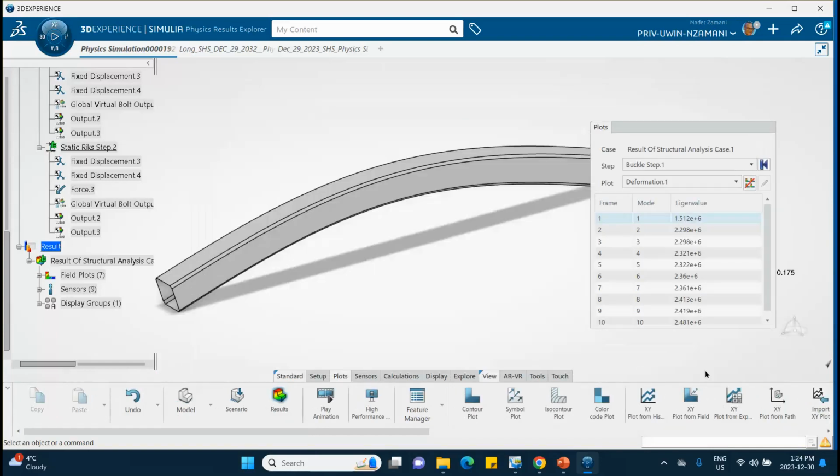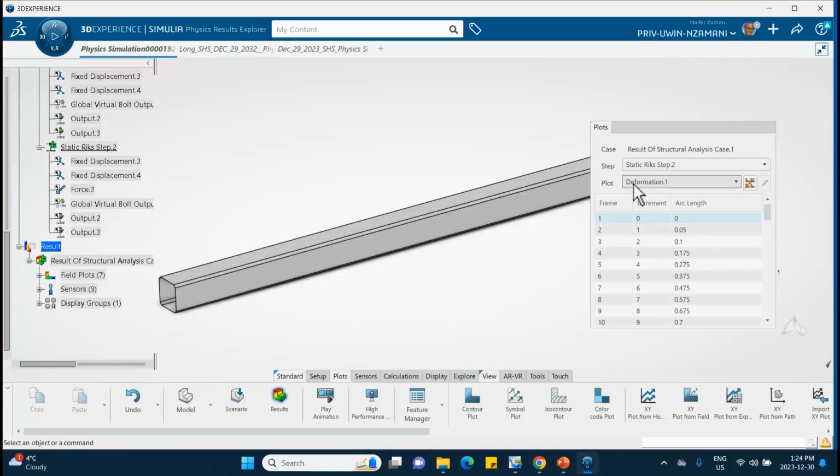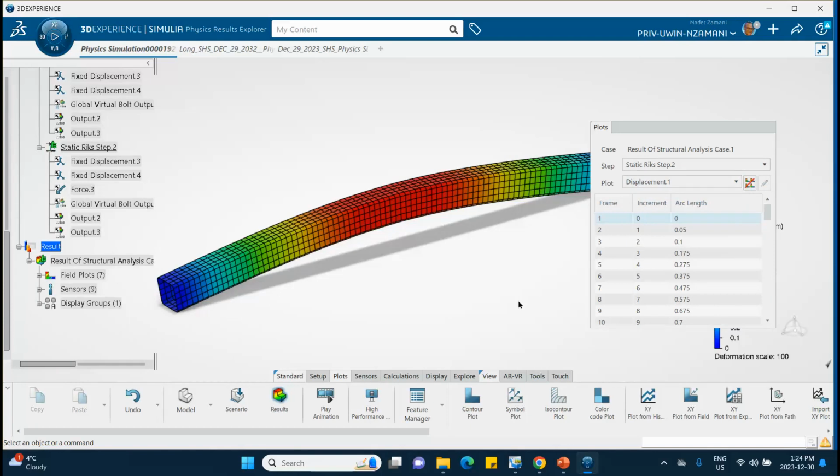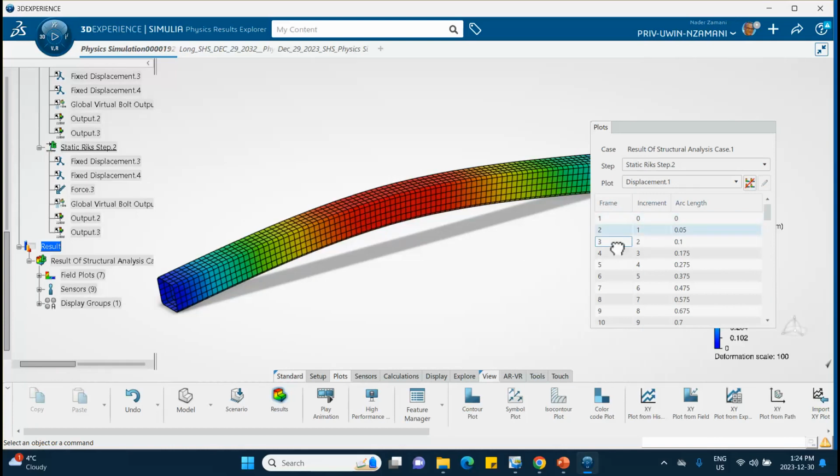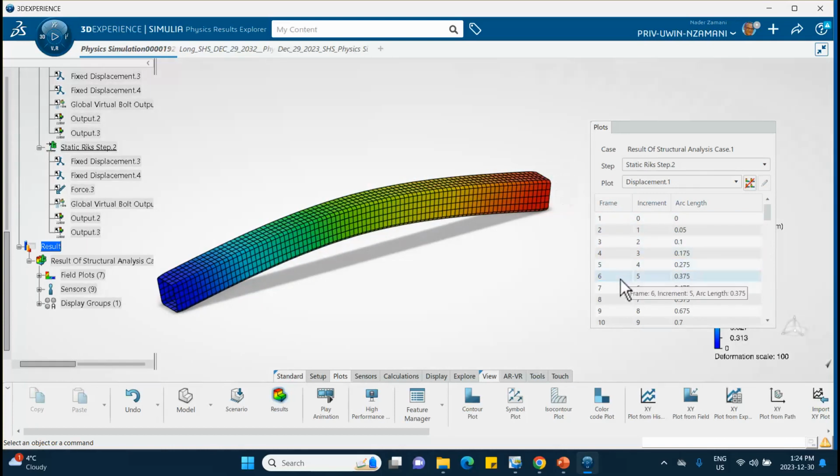There we are. Okay, so first of all, let's look at the deformation, but not the buckle step. I want the Riks step. Okay, Riks step. There we are. I want displacement. There we are. And notice that this is from the previous step, namely introducing the deformation, introducing that bow into the static step. So that is where the step buckling is going to take place. You can see that.